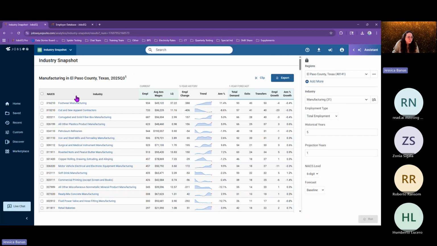Each row of the table is going to correspond to the NAICS code to the left here. So we have our footwear manufacturing, which is the largest employer among manufacturing industries within El Paso County, Texas. The table sorts by highest employment to lowest employment. These employment values are a 4-quarter moving average in an attempt to remove seasonality from the data set.